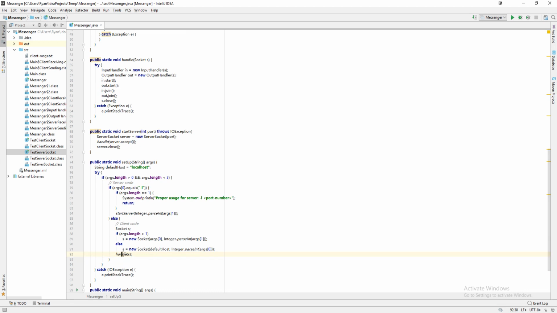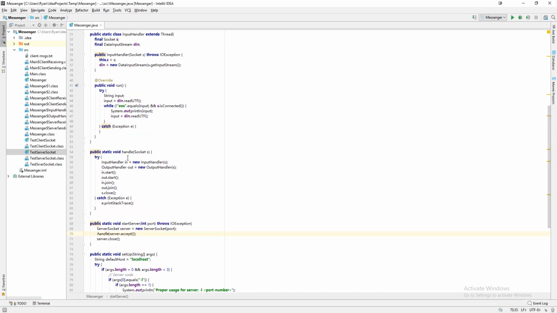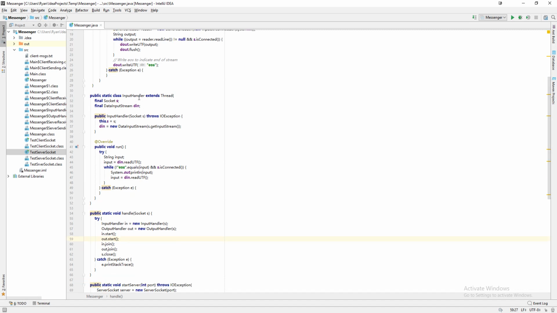And so now we can look at this handle function, which will handle both the client port and also the server.accept port. If we look at handle, handle takes in a socket, and we create an input handler thread and an output handler thread, which will handle the input and output for both socket and client on their respective ends. We will then start both of these threads. Let's take a look at the input handler thread.